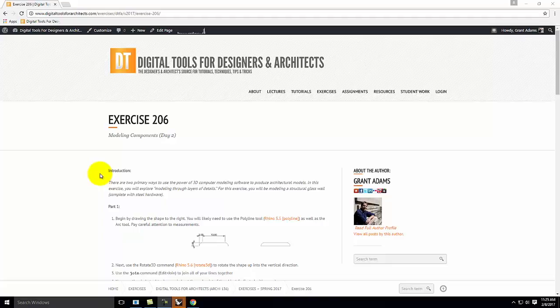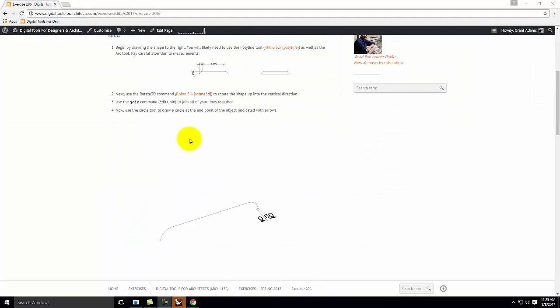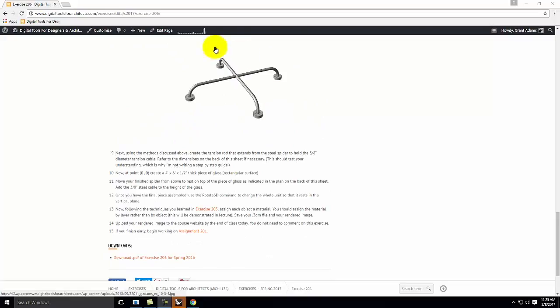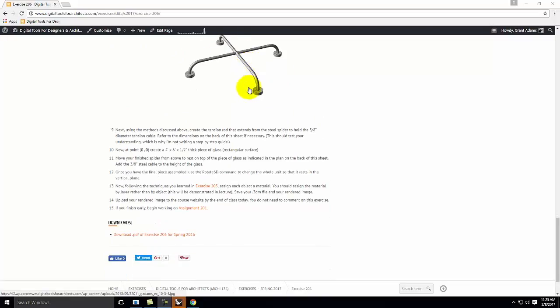So moving into exercise 206 for today, like I said, both with 205 and with 206, it's very scripted, like everybody's making the same thing. But I'm trying to teach you certain tools so that you can learn the process of how you make certain things. So we're making today some things based on tubular structures. And you can see some of the pieces together like that.